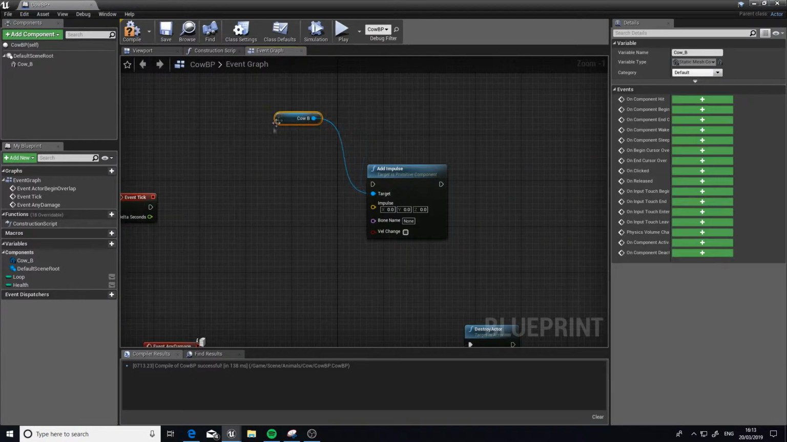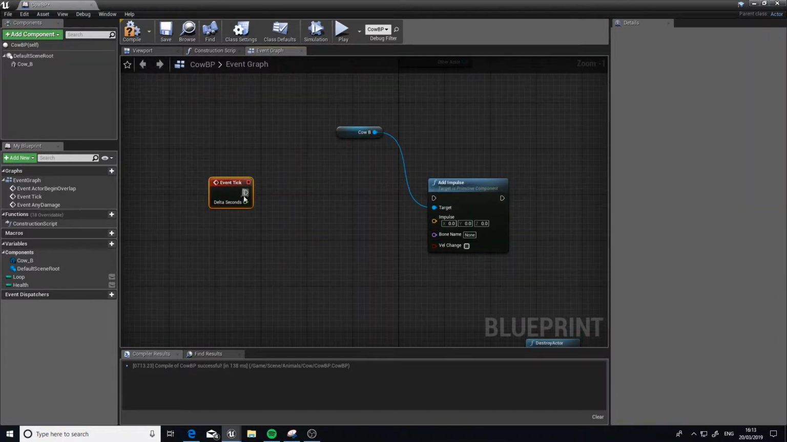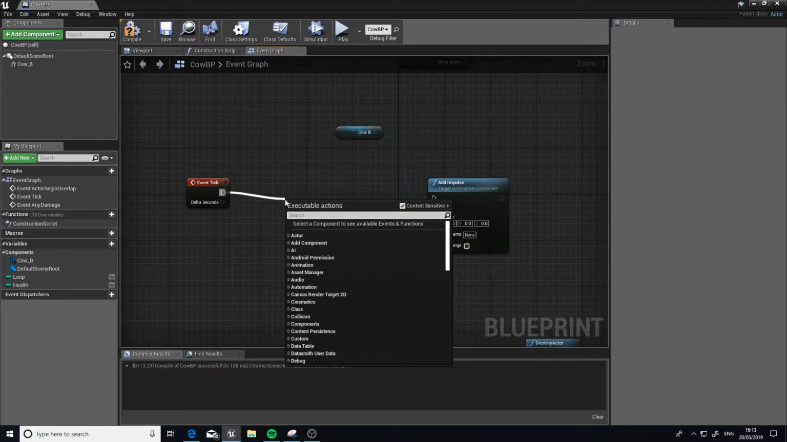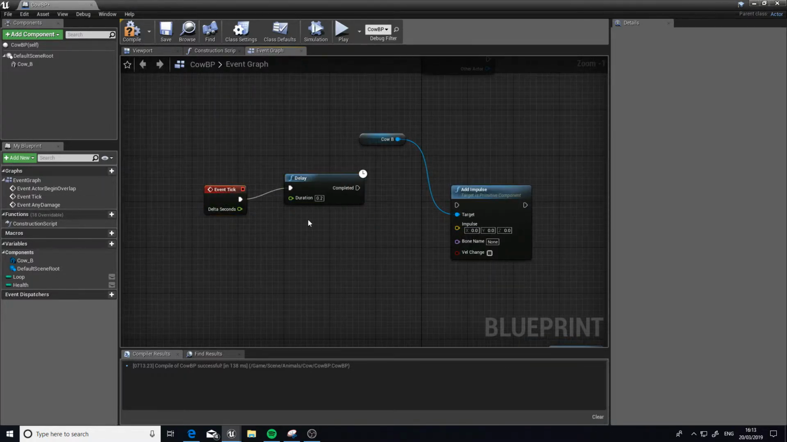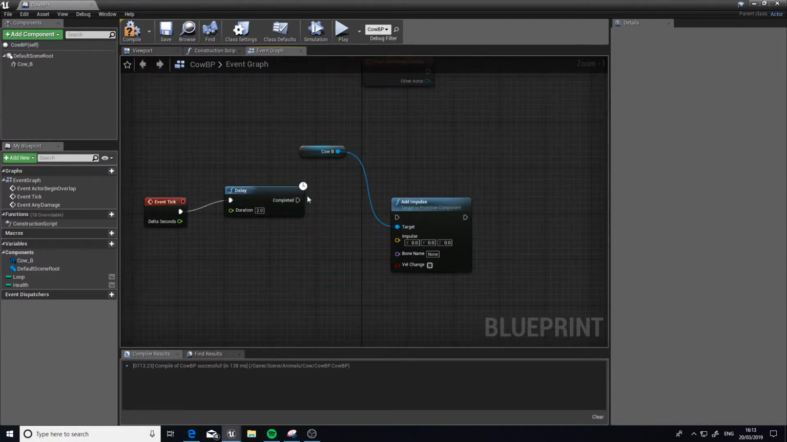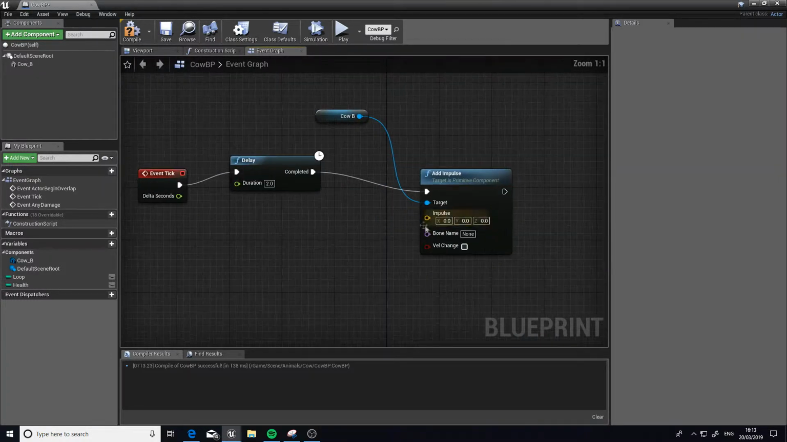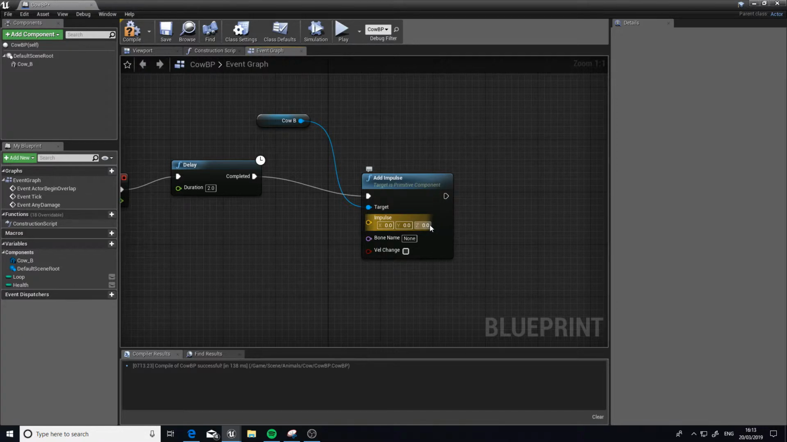Okay, so we're going to bring this up here next to our event tick, and this event tick is going to tick every frame, whatever frames per second it is set at. I don't actually know, but we want to slow this down. We don't want it to constantly go up into the air. We want it to jump. So we're going to set this to about 2 seconds, and once this is completed, it will come into our impulse node. And the impulse will be simply on the Z, we're just going to type 300.